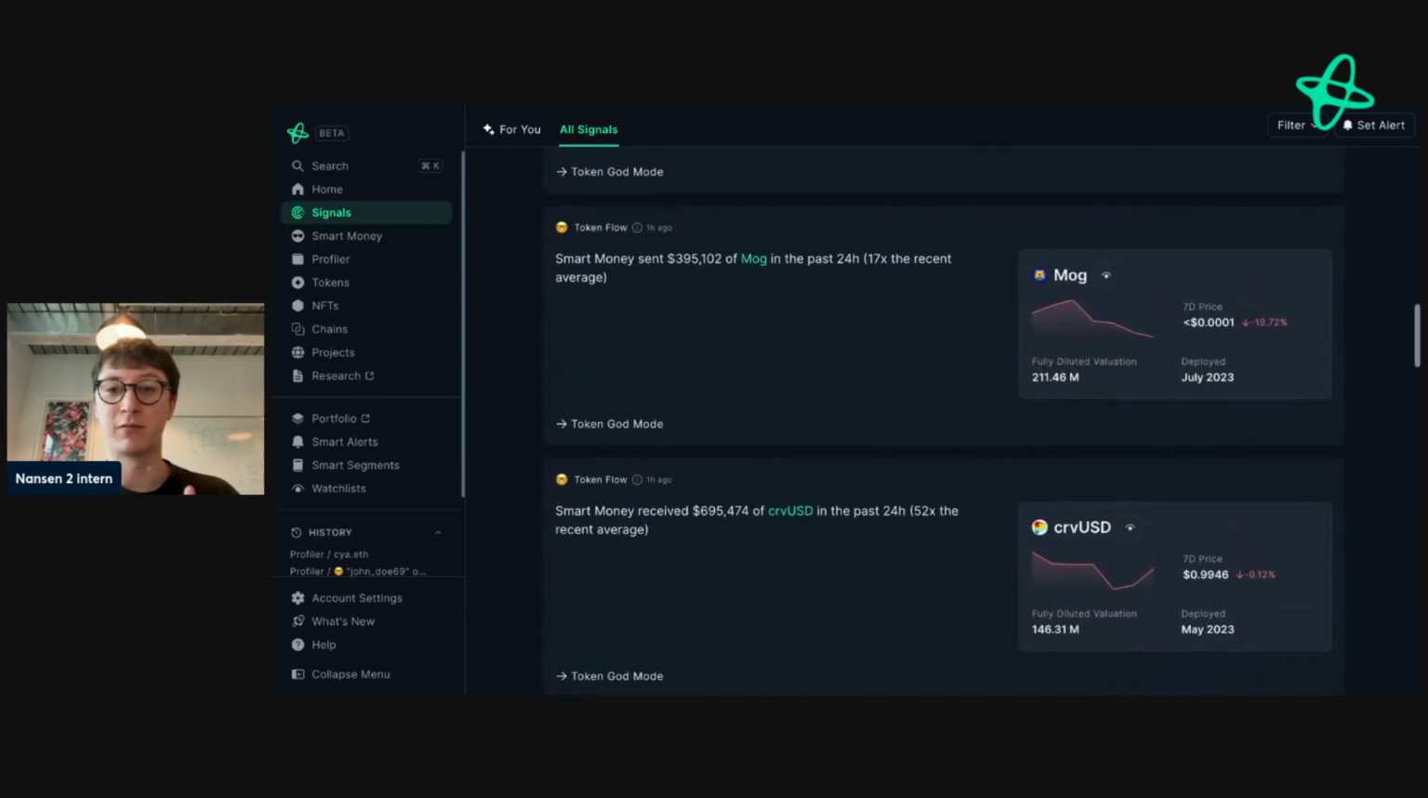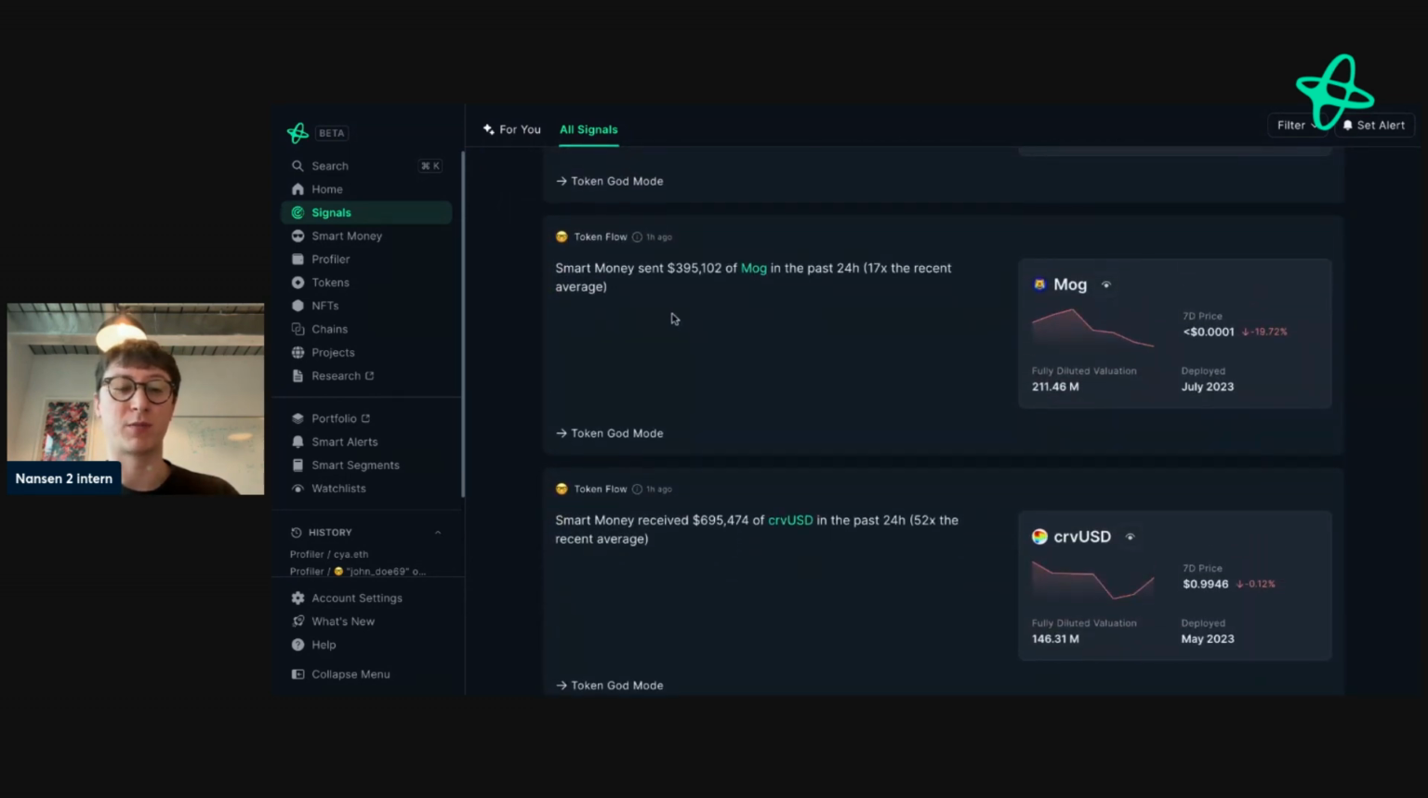I'm going to flick through and show you one or two signals. There are plenty here. I'm going to go to this one, where we see that smart money has sent nearly $400,000 of the meme coin MOG in the past 24 hours, and that's 17x the recent average. This is interesting because we use the word sent. It means that smart money addresses have moved funds from their address, whether that's to an exchange or to another address, but we don't know just yet. And if we look at the 7-day price, it's down 20%. So maybe it's smart money selling because they want to exit their position, or they have moved funds to a different address.